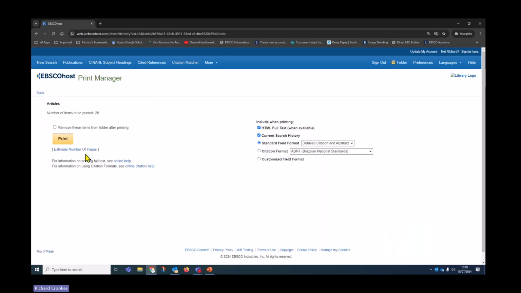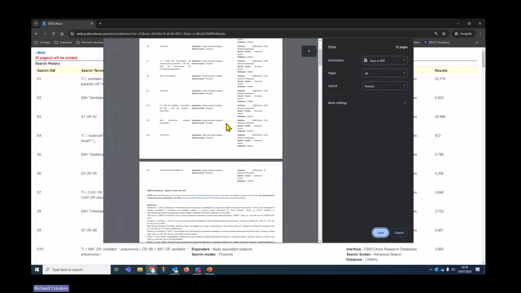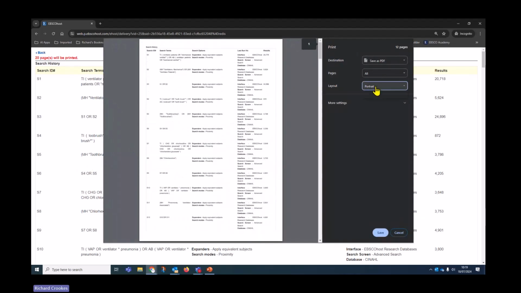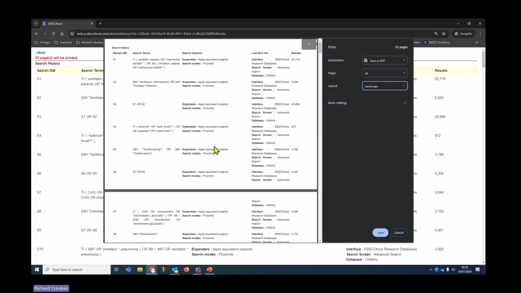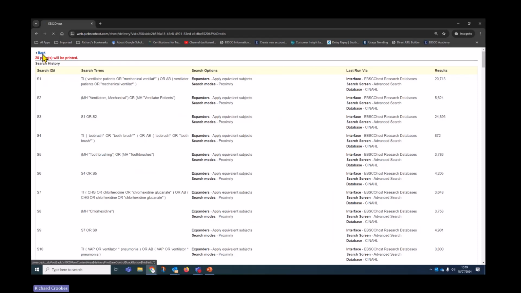And notice when you print, you can also include not only the HTML full text article, but also the current search history. So if you want a copy or record of that, then you can select that and also configure the citation format. So click print here. This will open up the subsequent page. And notice the search history is now displayed. Okay, and you can change the layout to landscape if you prefer as well. So that includes the search history as well.